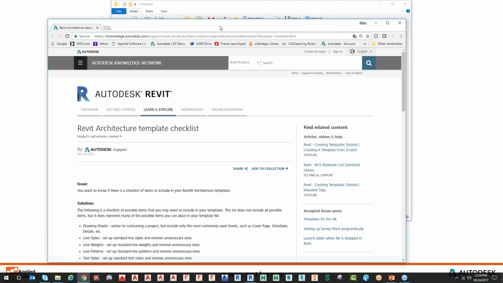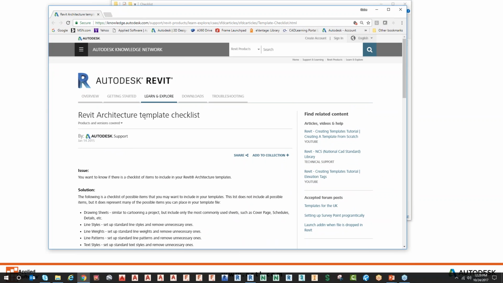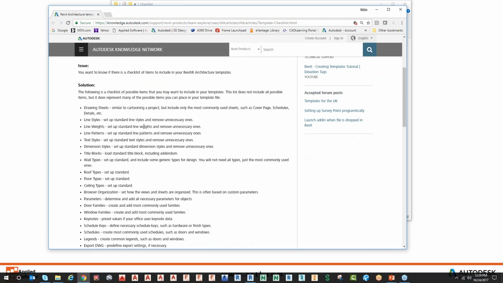Got a question here from Ismail. Are project templates reverse compatible, or is it best to create templates in an earlier release and promote accordingly? Exactly. Make it in the earliest release you have and promote accordingly.